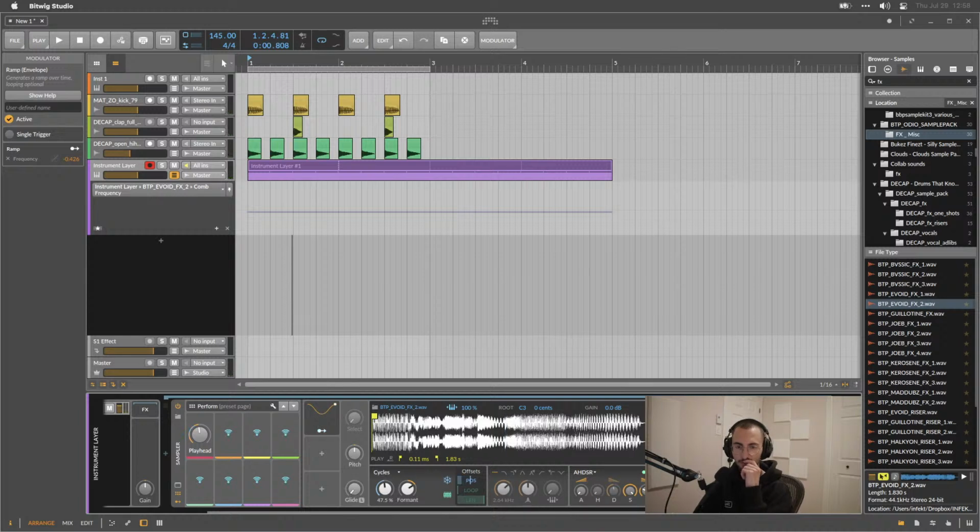Is there a Bitwig power user in Disciple? I don't think so. Your Ableton template is so cool. It looks very efficient. It is very efficient.